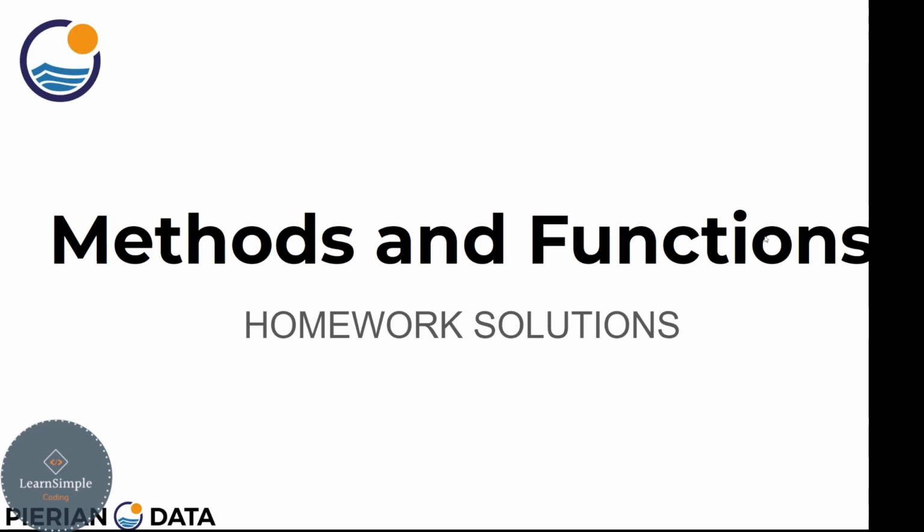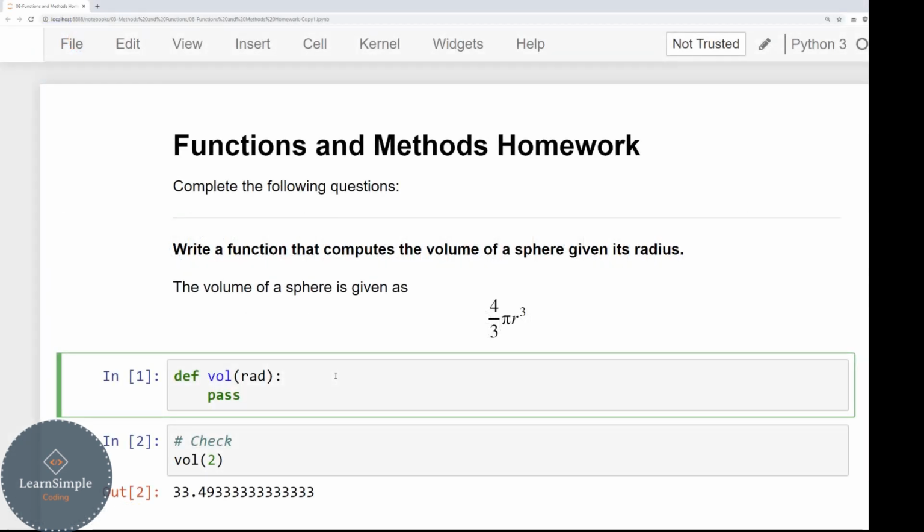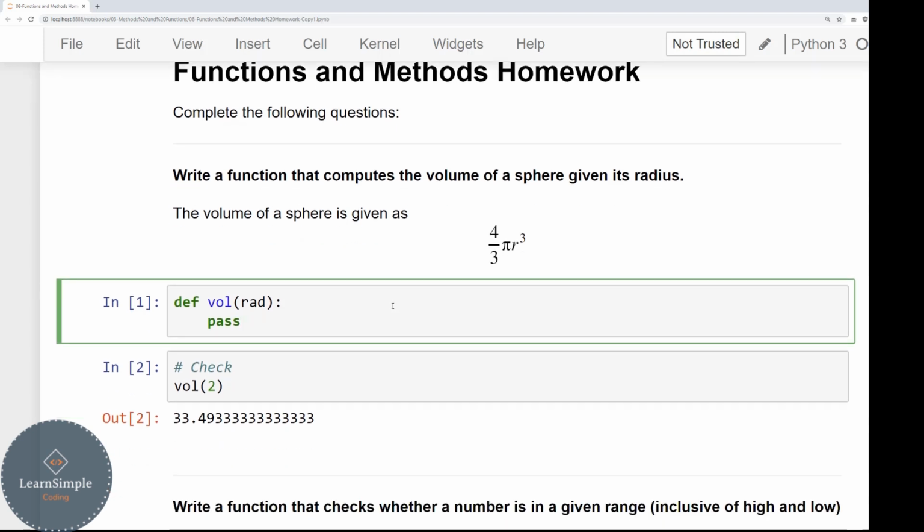All right. In this lecture, we're going to be going through the solutions for the methods and functions homework exercises. Let's get started. Okay, here I am at the functions and methods homework notebook. The first task we had to do was write a function that computes the volume of a sphere given its radius. So this is a really common task you may have to do if you work in the STEM field or science or technology, where you have to transform essentially a mathematical equation into actual code.